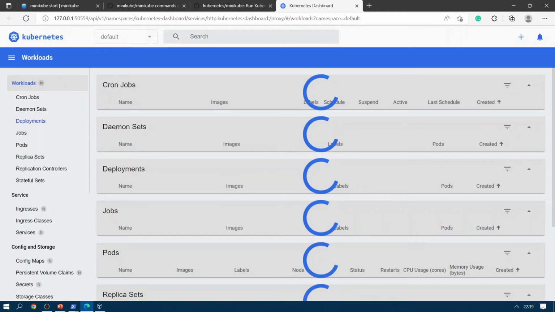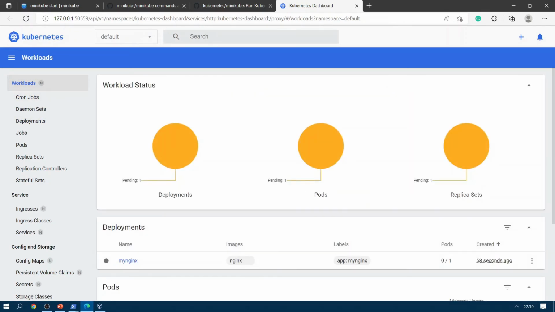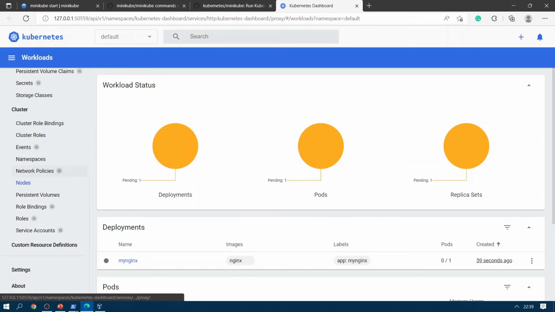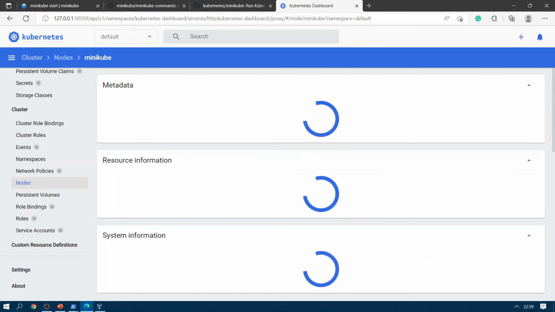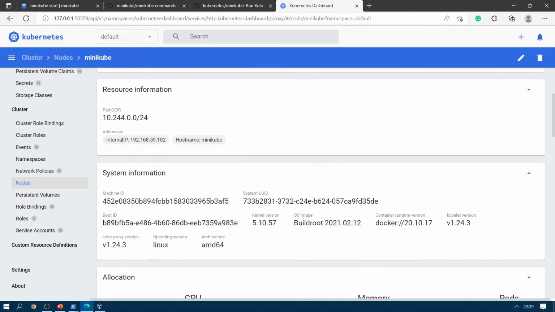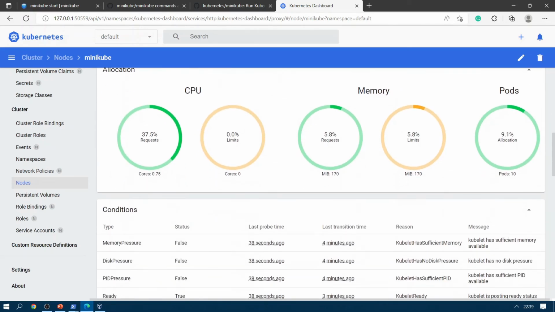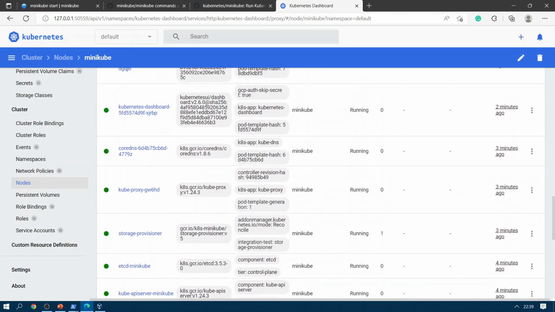So now we can see that we have dashboard available and opened automatically. We have already created a deployment, that is my nginx, which is in pending state as of now with respect to pod and replicas. We can go to nodes and we see that the Minikube node is available here. If we scroll down, we will get information about the resource information, then the resources allocation here, and all the pods which are available here.